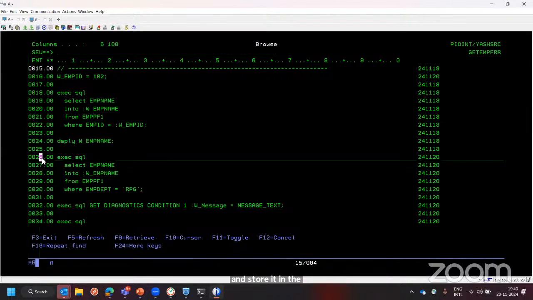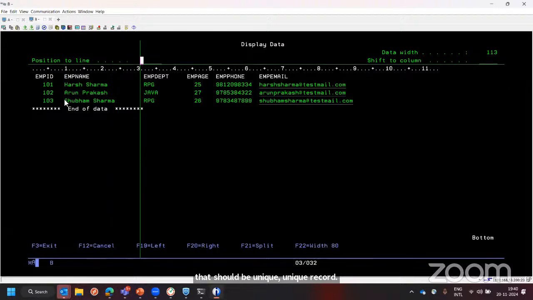Then we have another example of employee department equals RPG. In the first example, we have employee ID 102, so we have only one particular record for that employee ID. A select statement will fetch only one record at a time. That should be a unique record. If I show you the table, you can see for employee ID 102, we have one record over here, not multiple.